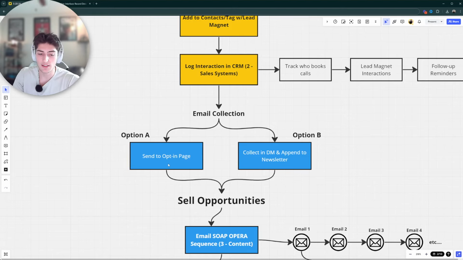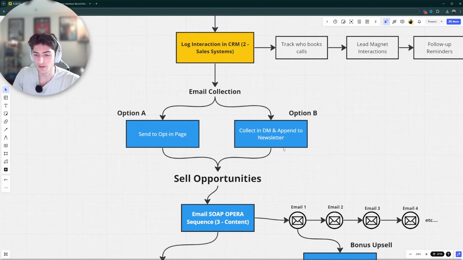Option A is best if you want to direct people to a webinar or something that requires some kind of two-step funnel where it's like a free training type of thing. So that's always best to send them off to that opt-in page. But otherwise, I usually just collect their information inside of the DM and then add it to the newsletter. And there's a specific reason for this.